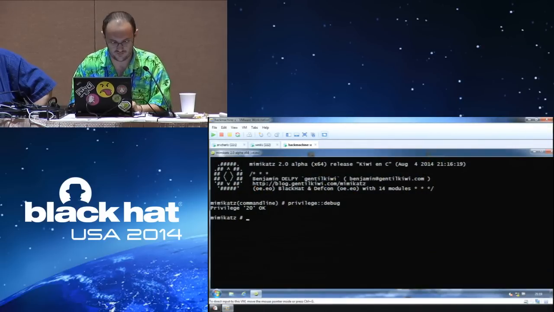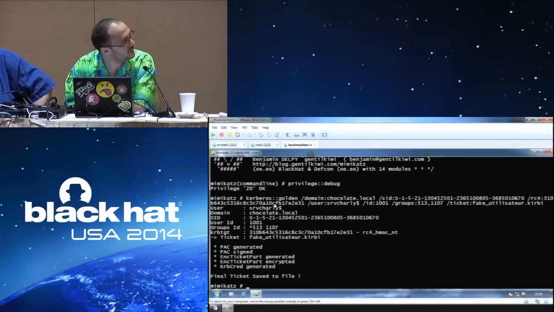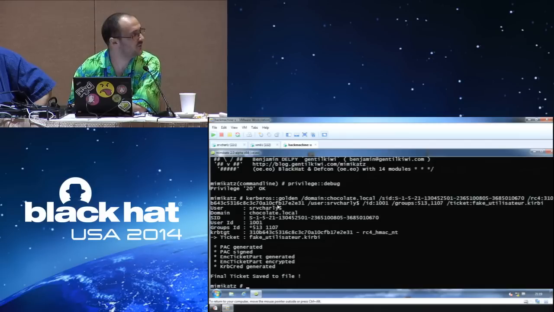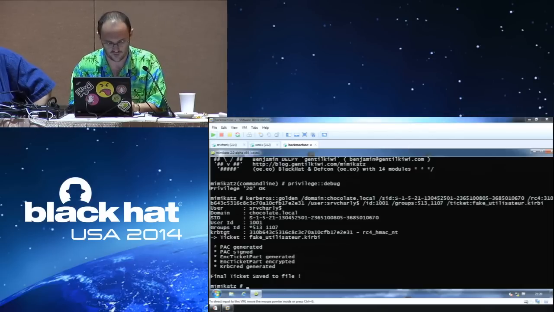But we will create the golden ticket, the golden ticket for another user. So this time I use the server Charlie$ account. This is the DC account. But I have put in this ticket the RID of the user account which is disabled. Okay, this time it's in a file, but that's not a problem. We have the command to pass the ticket with a file too. You already know it.